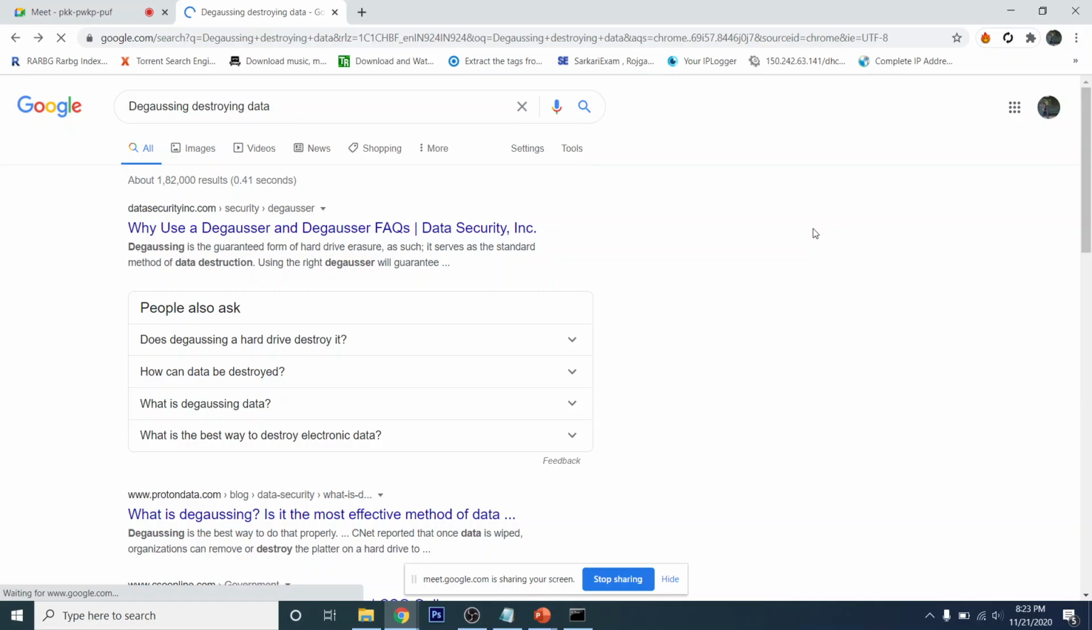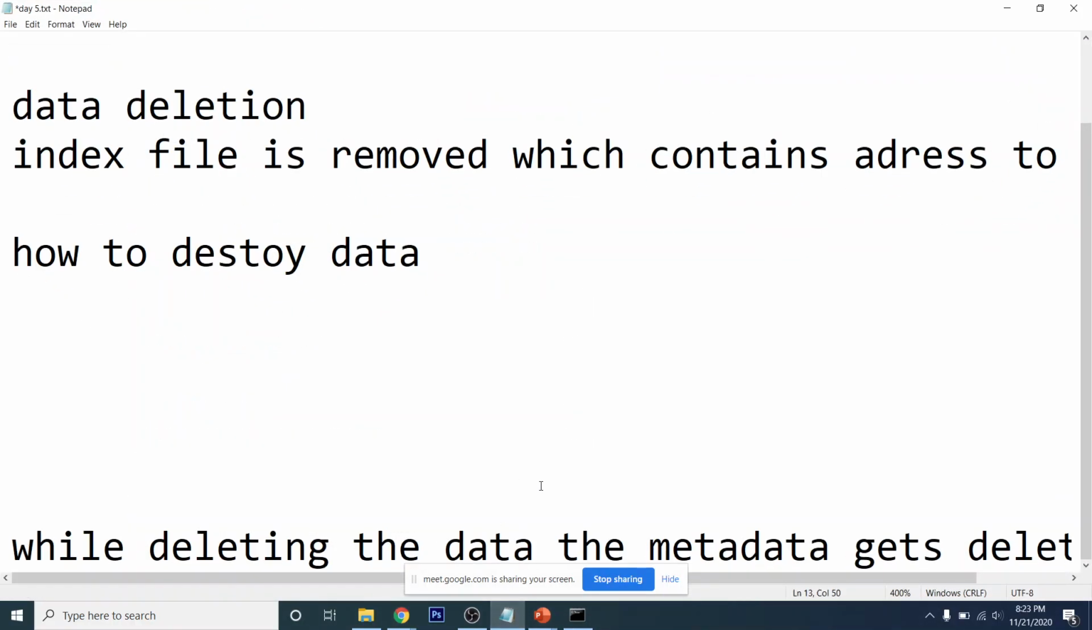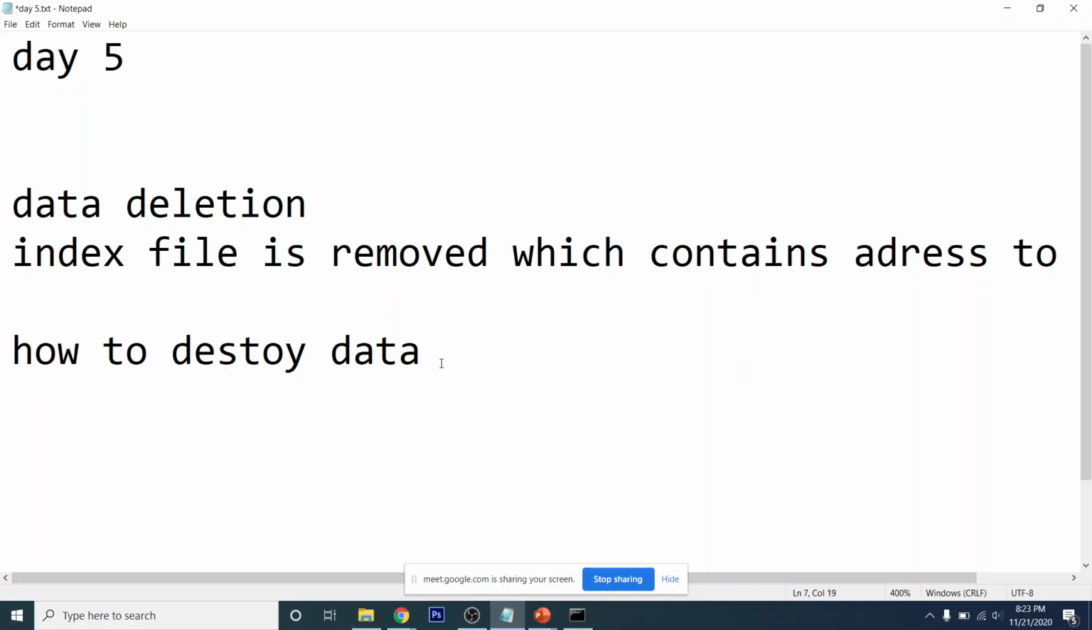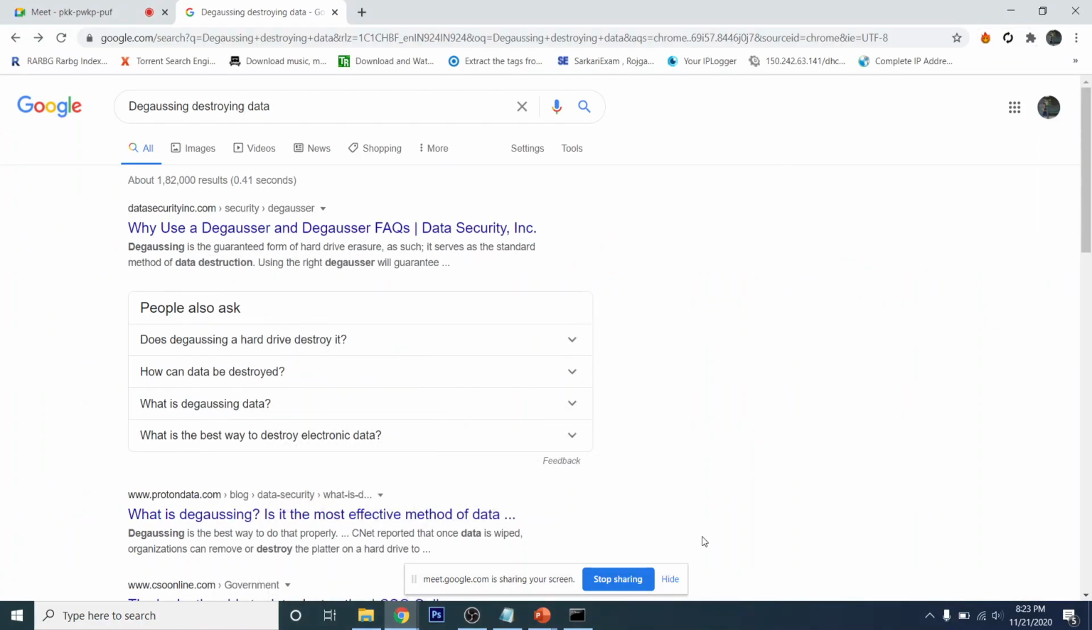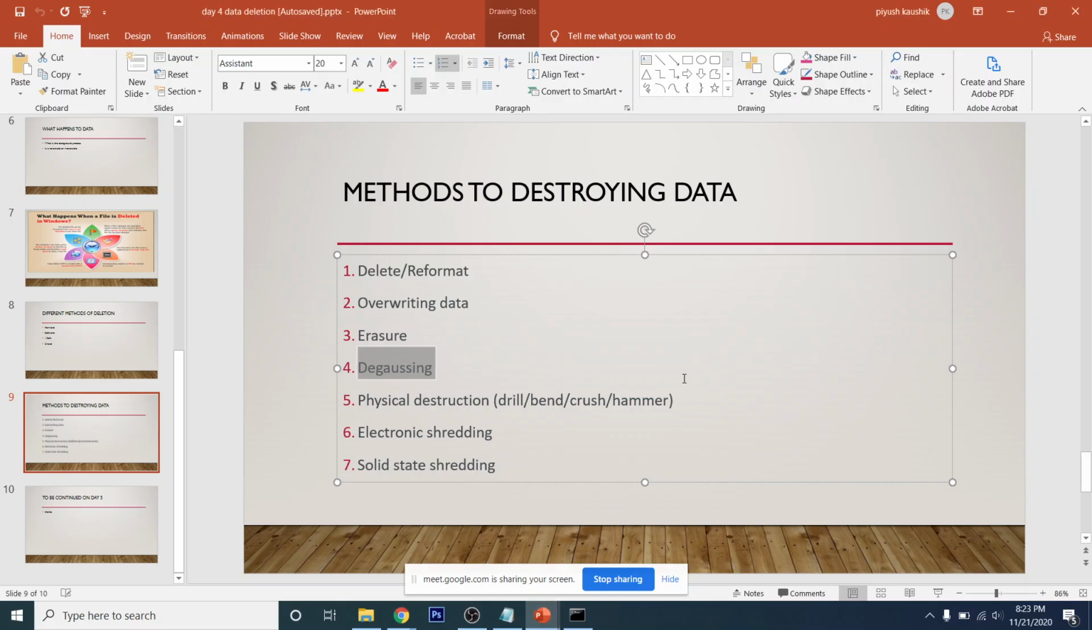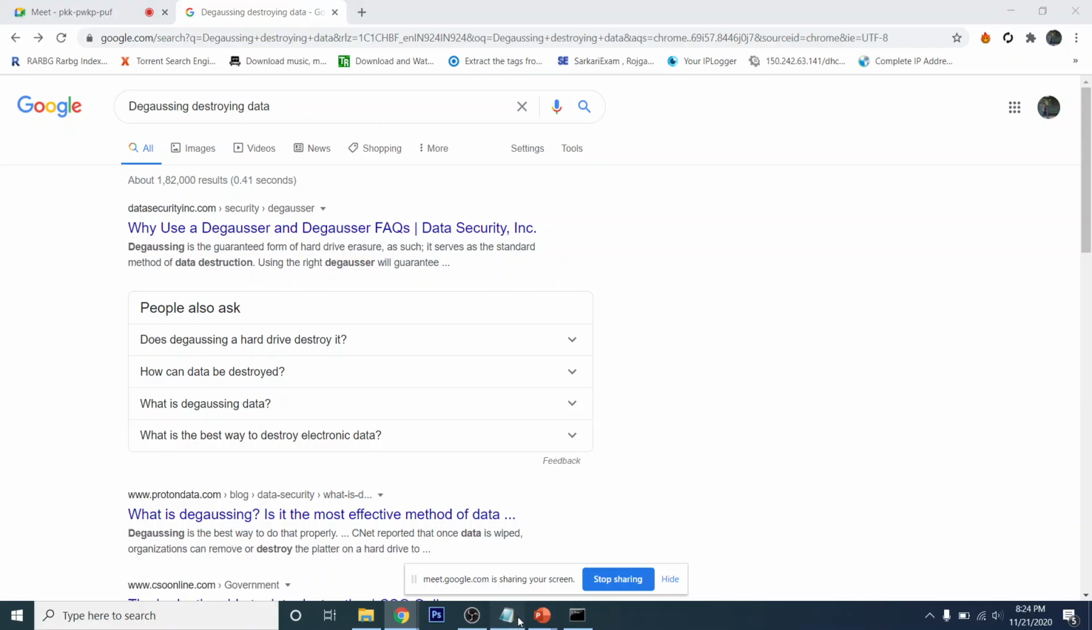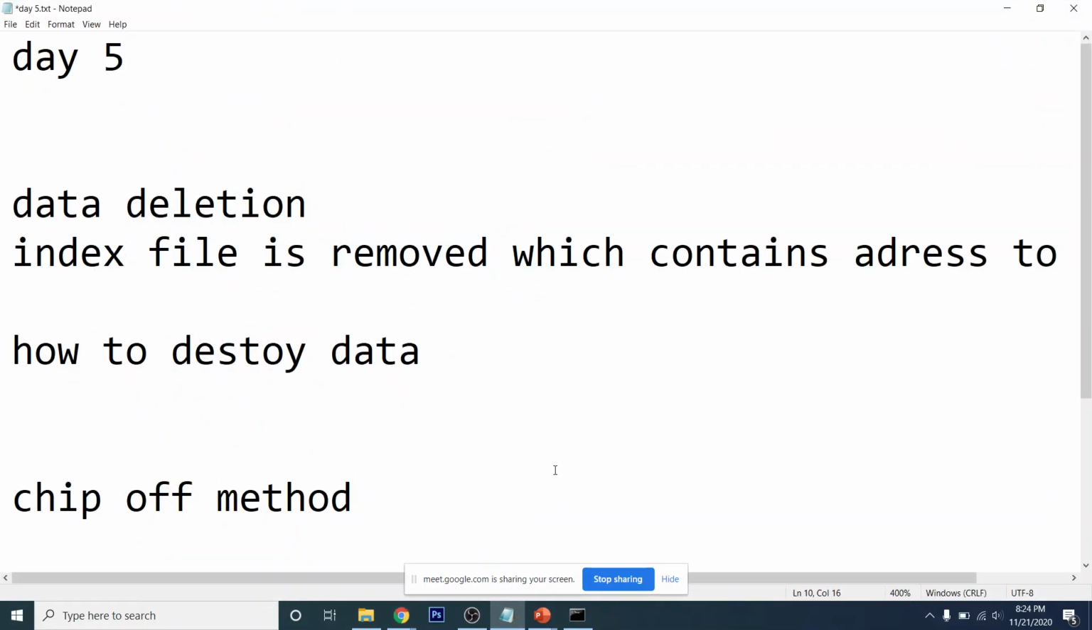There are several processes to recover destroyed data also, like the chip-off method. Now what is the chip-off method? I think this will be covered in the ninth session. Yes, it will be covered in the ninth session. Don't worry about that. We will be dealing with the corrupted drives and the damaged drives.